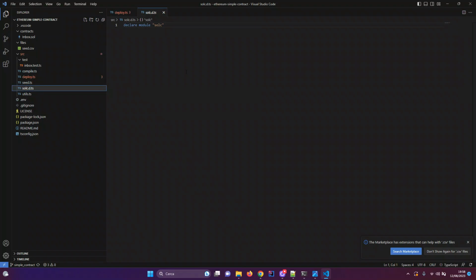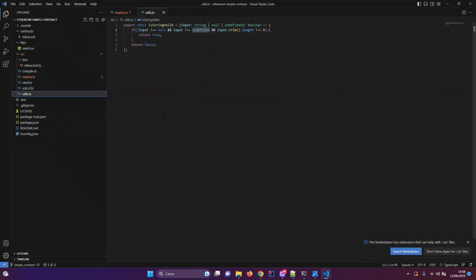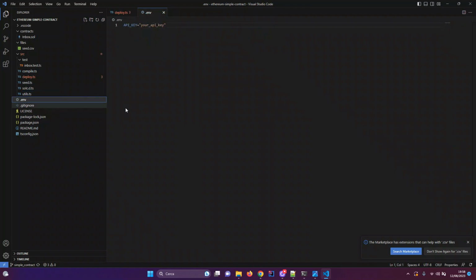Then this is needed because with TypeScript this was needed in order to be able to use the Solc library. And then, as we have seen before, we have the utils file. The other file that is important is the .env file, where we have our API key, the API key that we have got before from Infura.